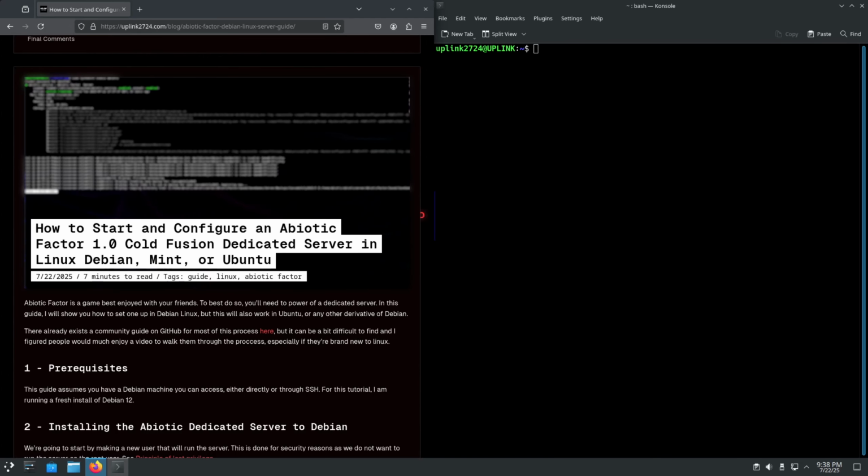Today I'm going to be making a video on how to start and configure an Abiotic Factor dedicated server for the new 1.0 update called Cold Fusion. We're going to be going over specifically Linux Debian, but this is also applicable to Mint or Ubuntu.